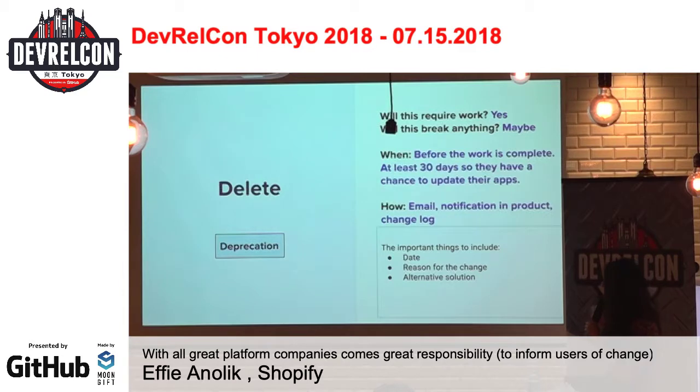The next is when you delete something. So will this require work? Yes. Will it break something? Maybe. So this is pretty high risk. You have to let them know, ideally as soon as you possibly can. But let's say at least 30 days. And you can send them, this is very important, an email, or if you're connected to them on Slack, a Slack message.